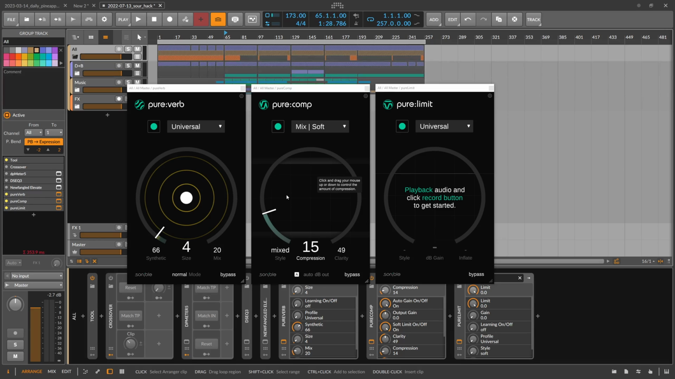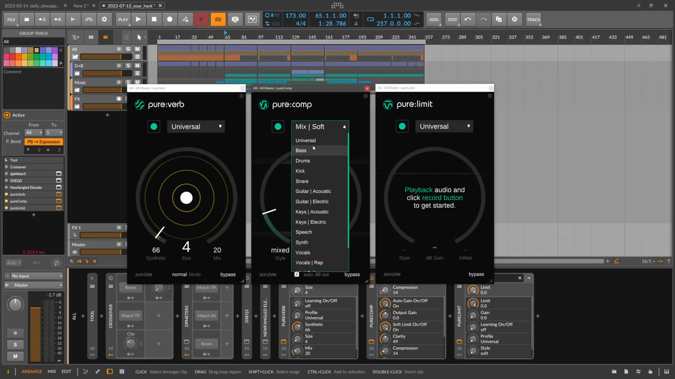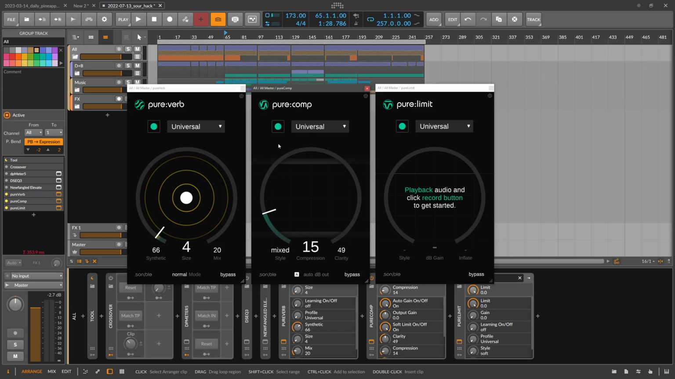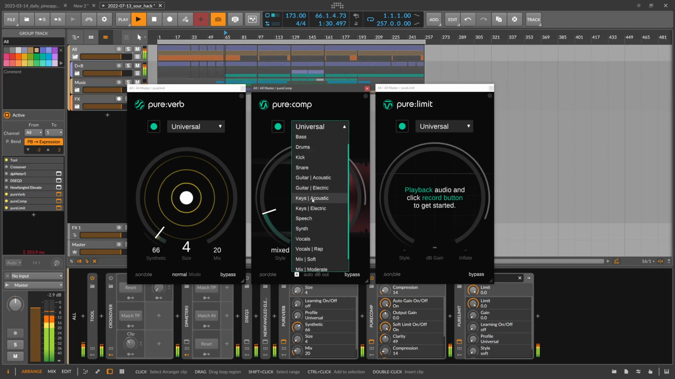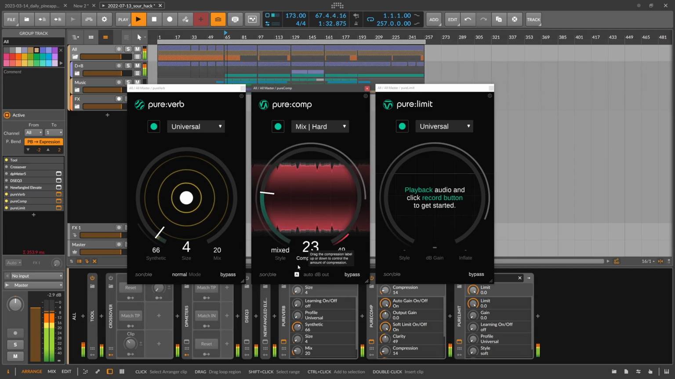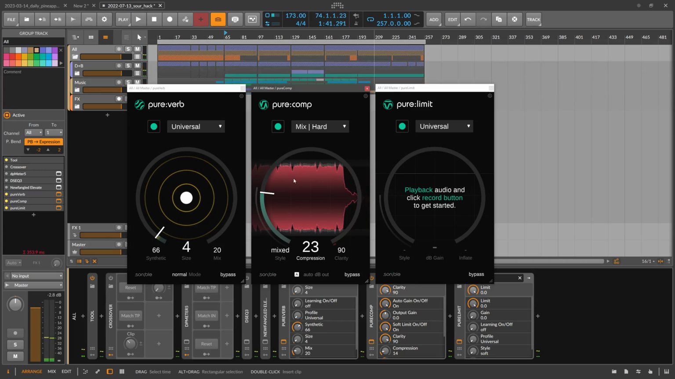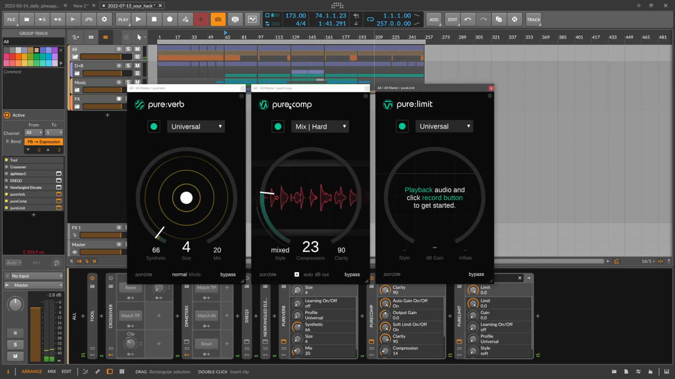The biggest drawback is that you can't change it manually anywhere you like. It's more like an automatic process, so you have to trust the analyzer and the profiles here for that. Probably go for universal here. Yeah, that's fine. And then we have here pure limit, so we have to analyze again what comes out of the compressor.